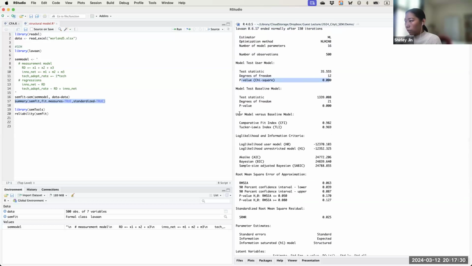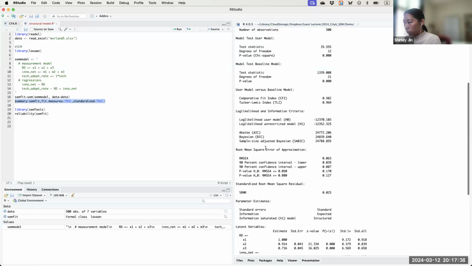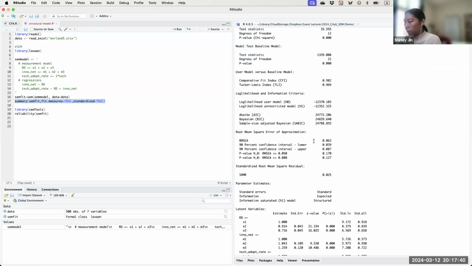And then we also have the CFI value here and TLI. And if you go down, this is the RMSEA value, right? These two numbers, CFI and TLI, need to be larger than 0.95, which means that they're good. And RMSEA is 0.063, so it falls within 0.06 to 0.08, so it means it's also good, right?